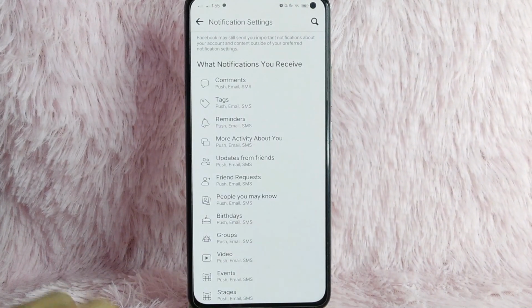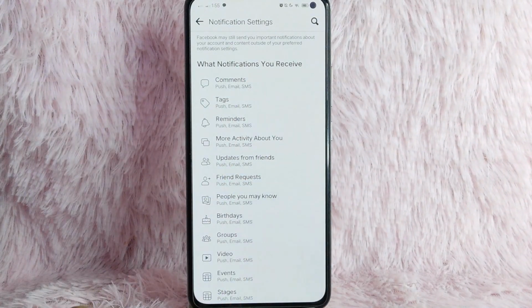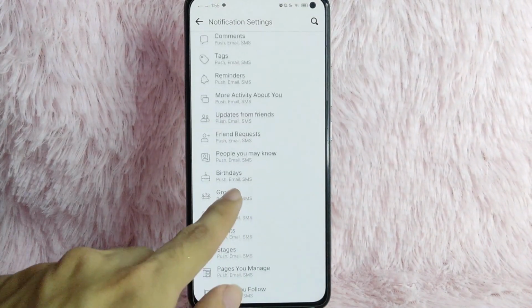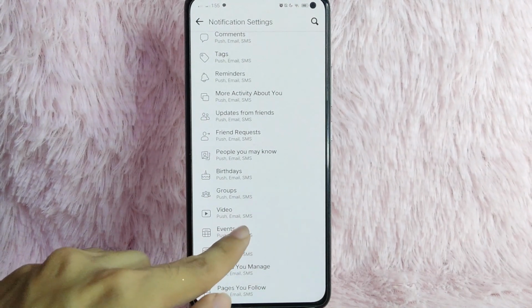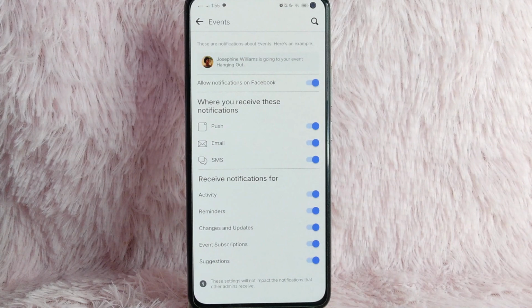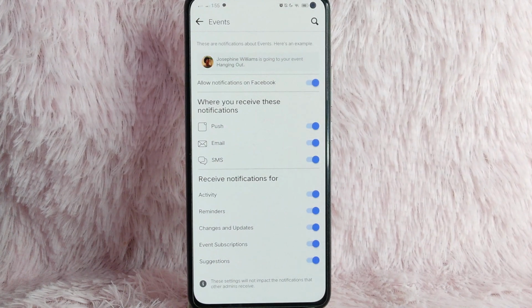And as you can see in here, what notifications you receive. In here, you'll see events. To manage the events notifications, simply tap on these events. As you can see, these are notifications about events.